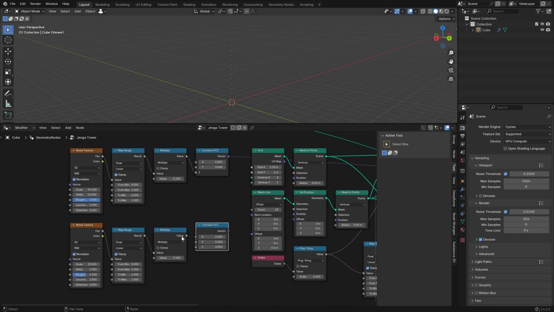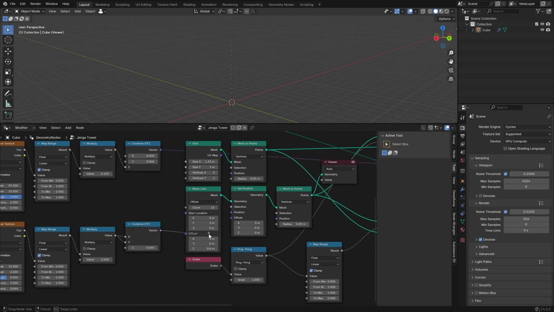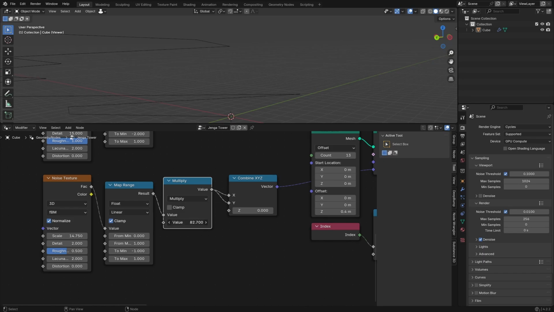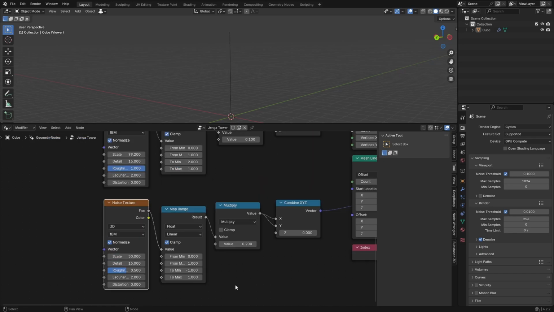And then another combine XYZ, connect this up to the X and the Y, and then get the factor to the offset. And if we increase the multiply, we should be able to see something, but I am doing something wrong, I guess. Probably the scaling on this is off. Yeah, so the scaling was off, so I need to set the multiply to something like 0.2, I guess. And then the scaling to something pretty high, just so we have some randomness. So that is it. I set it to 50.